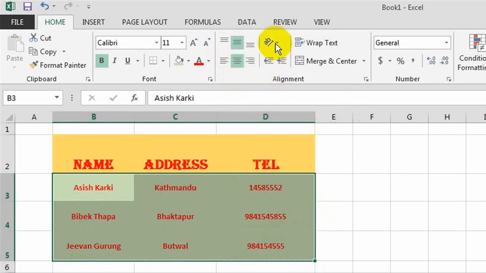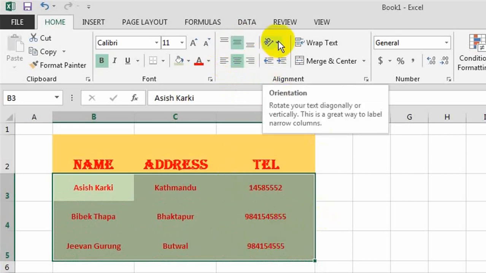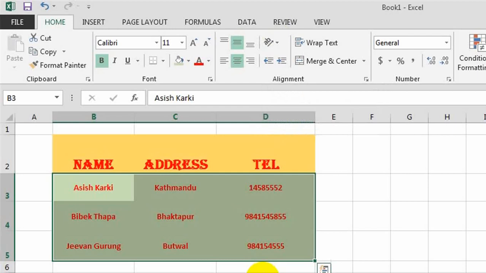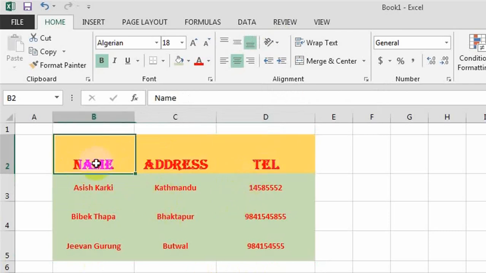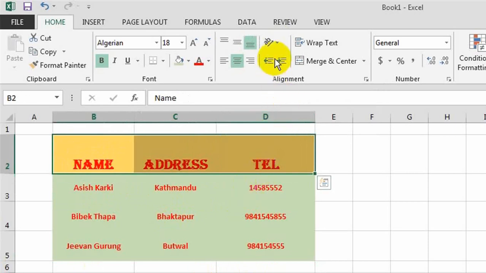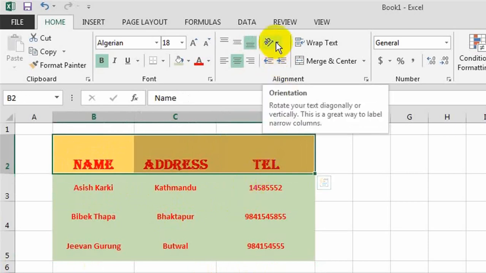Similarly, here you can see an option called orientation. You can change the orientation of the cell data. For example, let's change the orientation of this data heading. I want to select this heading. Now go to this orientation option and click here.